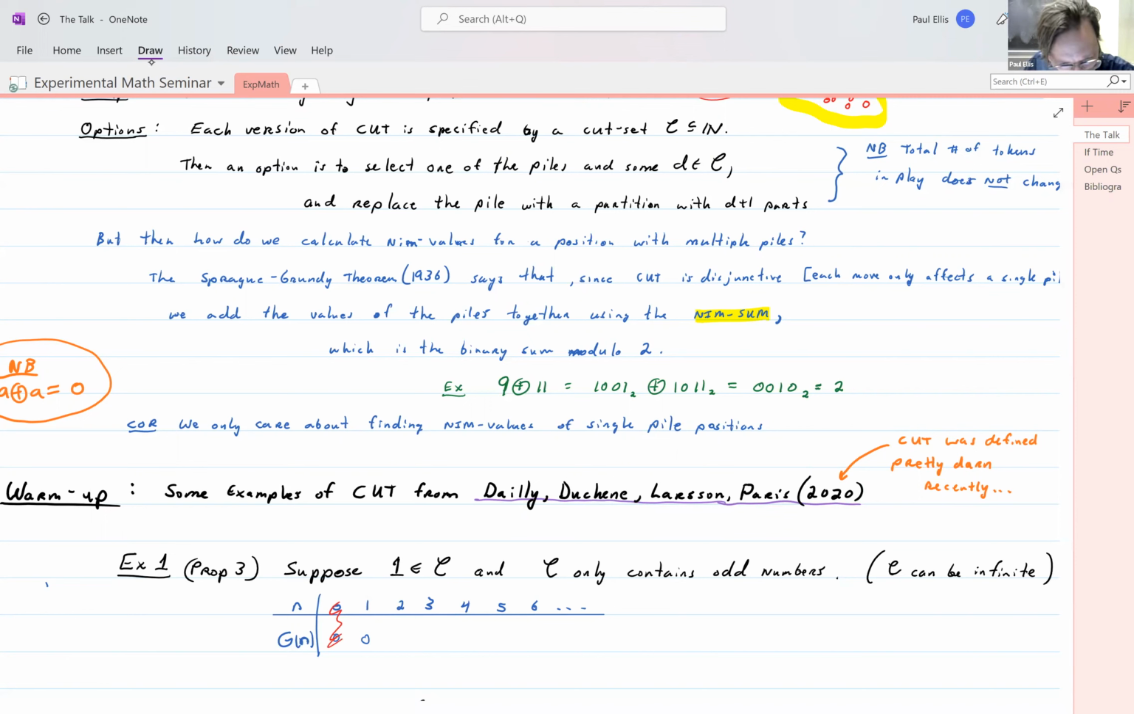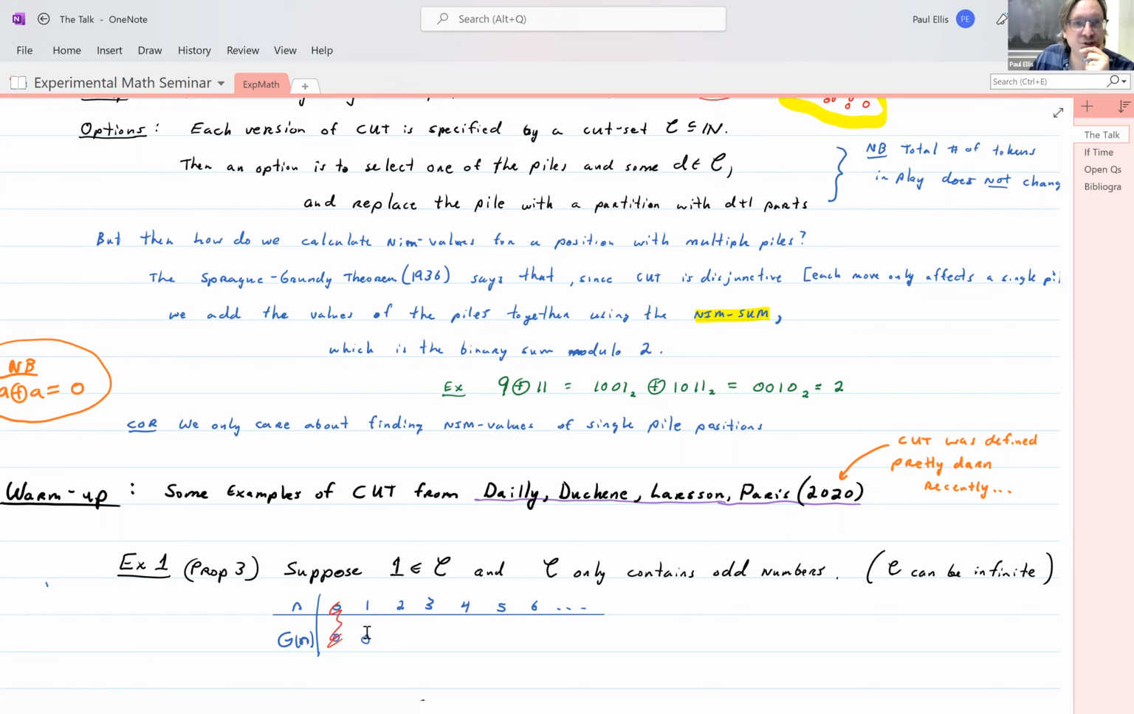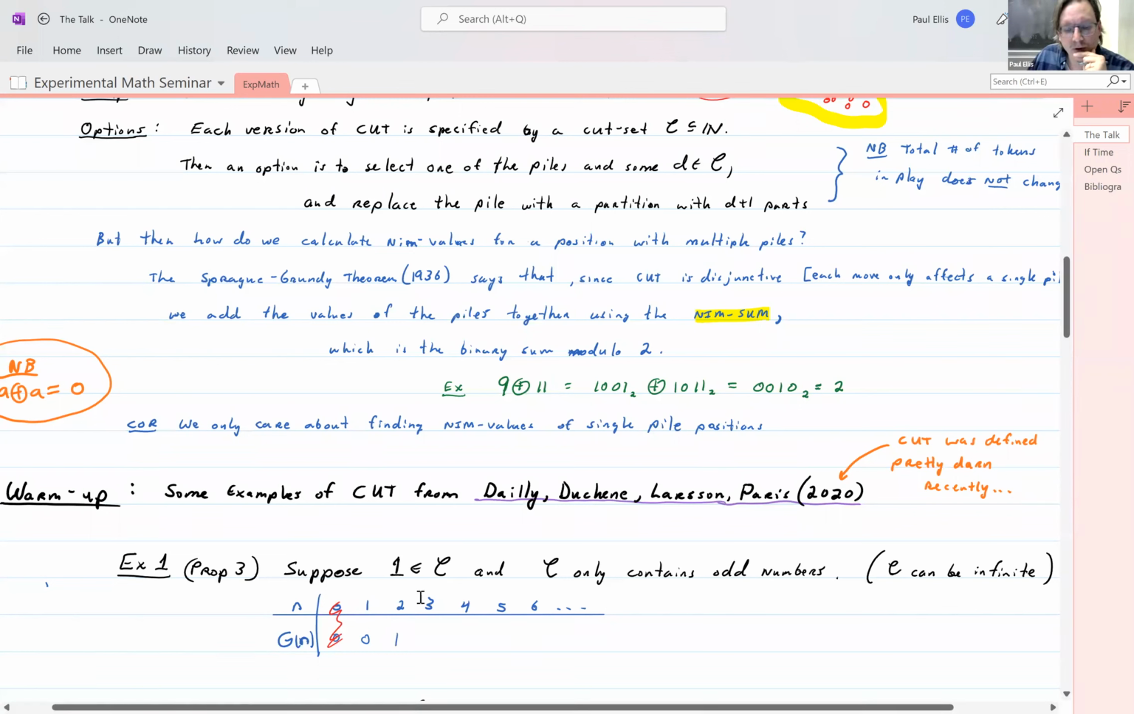And then what about 2? If you have 2 tokens, what can you do? Robert, what are the options here? I can only pick the 1 pile and split it into 1 and 1. You can split it into 1 and 1, and each of those has nim value 0, and 0 plus 0 is 0, right? So what's the mex of just 0? 1.